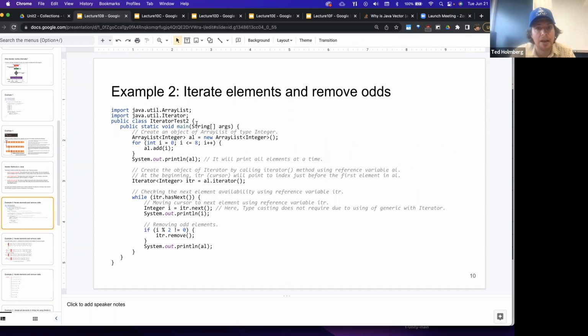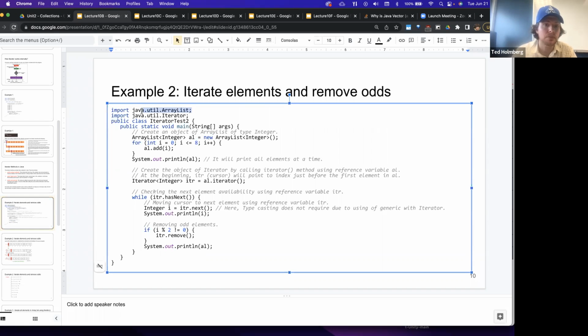Here we have an example where we will iterate elements and then remove the odds. Just taking a look at the source code, I'm going to import ArrayList. I'm going to import the Iterator interface. I'm going to create a public class IteratorTest2. Here, I'm going to make a main method so that we can test this out. I'm going to instantiate an ArrayList. This ArrayList is going to hold data type Integer.